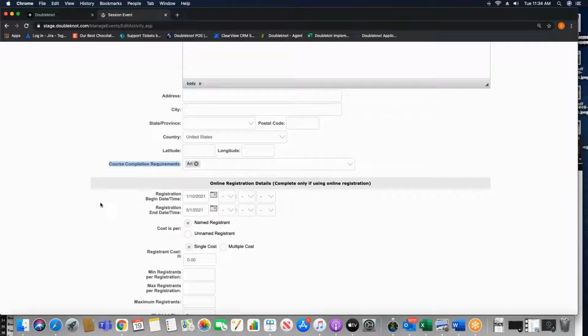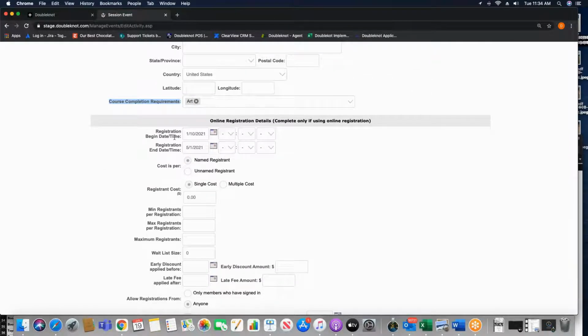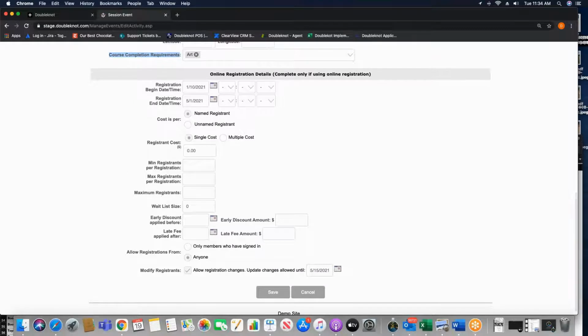So we'll do art, for example. We have registration begin and end date, and that just copies down from the week. So I would always leave that as is. If there's an additional cost, like art may have a $5 supply fee, you can add a $5 cost if they sign up for this merit badge.